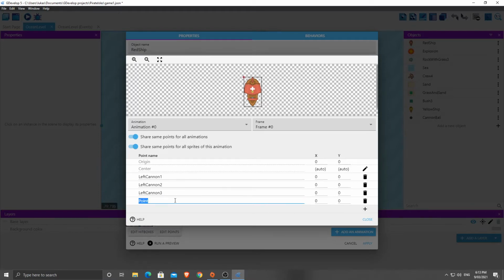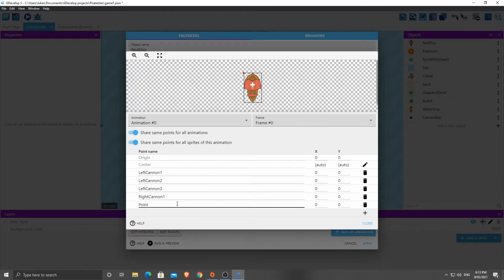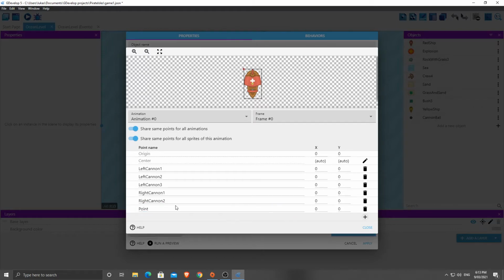And I'm going to add right cannon as well. Right cannon 1, right cannon 2, right cannon 3. Just remember how you type these out. If you did it all in lowercase, remember those.